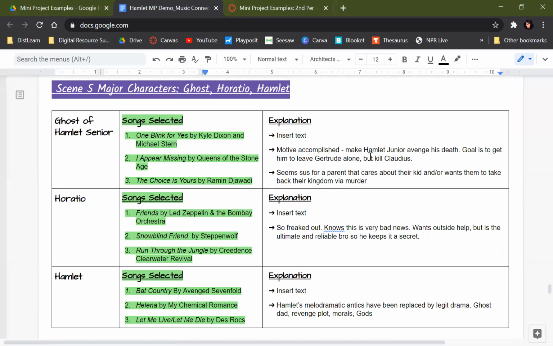So, we get that info from the ghost. And keep in mind that these are notes, these are informal, this is not what I would submit. Let me repeat that for those in the back. This is not what I would submit. It's not done. Just giving y'all examples.